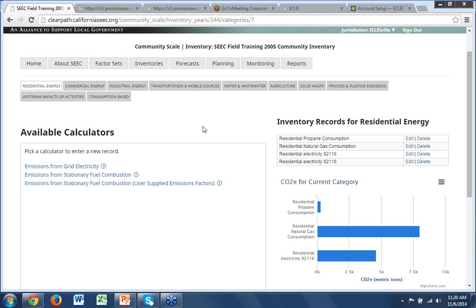So for residential energy, we have three available calculators right now. We have emissions from grid electricity, emissions from stationary fuel combustion, and emissions from stationary fuel combustion with user-supplied emission factors. We really don't recommend anybody use this one because in all my work, I've come across only a single local government who has used this calculator.